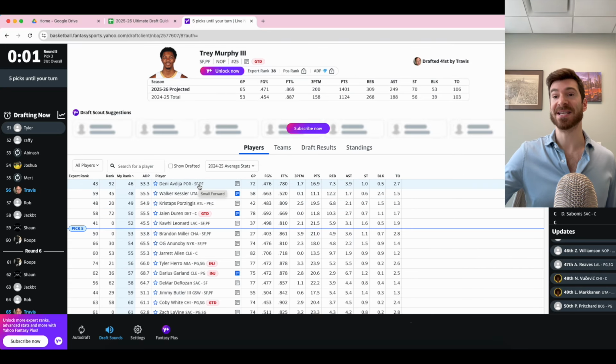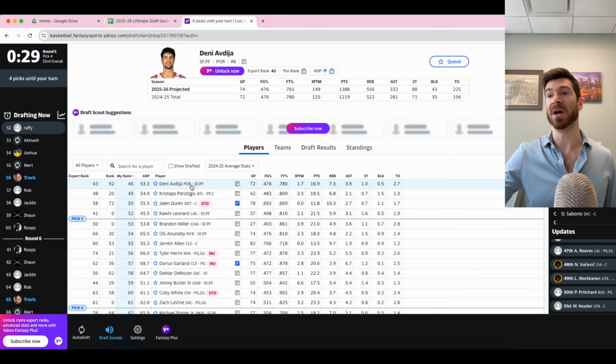Deni Avdija, he's getting overdrafted a lot, but I think for good reason. I don't know how the beginning of his season is going to go, but I know how the end is going to go. He is going to freaking rage. I think he's going to be a solid guy.